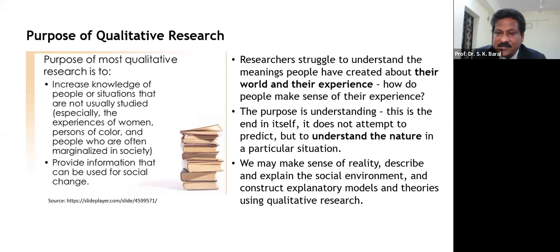And the purpose is very much clear. The purpose is understanding, because it is the end in itself. It does not attempt to predict, but to understand the nature of a particular situation. This is the purpose of qualitative research.